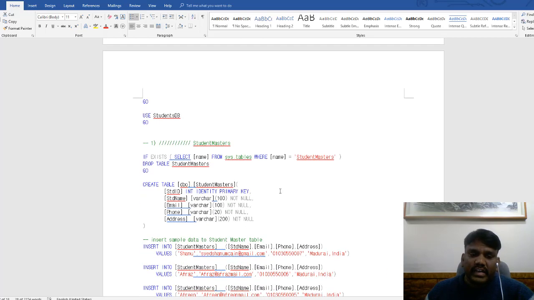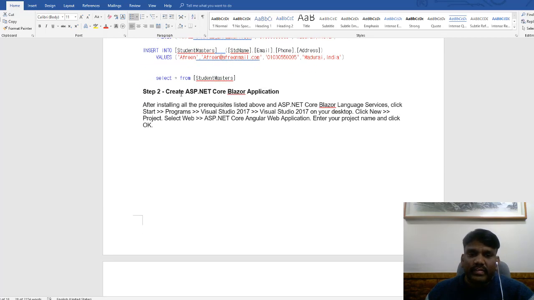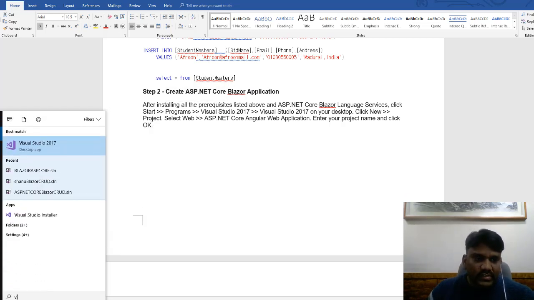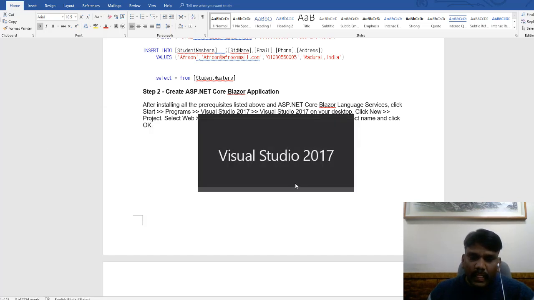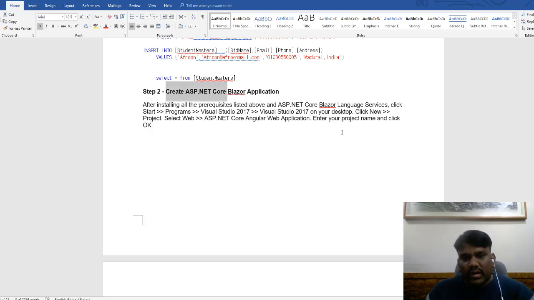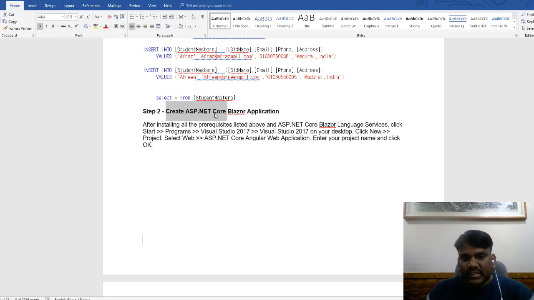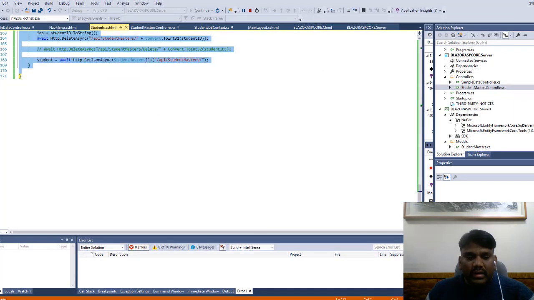Once we have created the database and table, as a next step we will create our ASP.NET Core Blazor application. To create it, we go to Visual Studio 2017. We wait for a few seconds, as this may take some time. As I said, once we install all the prerequisites, it is still loading now.